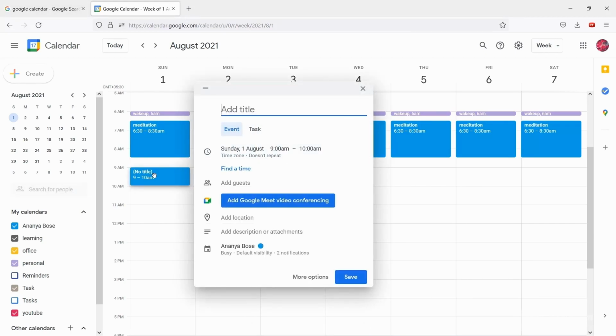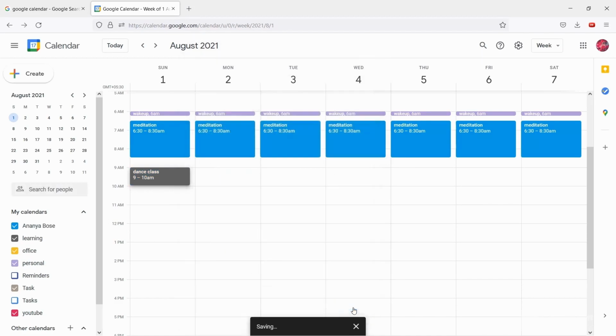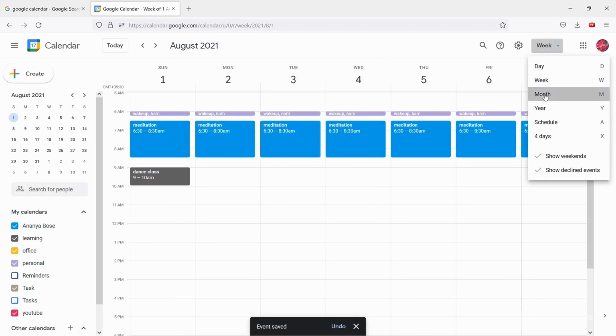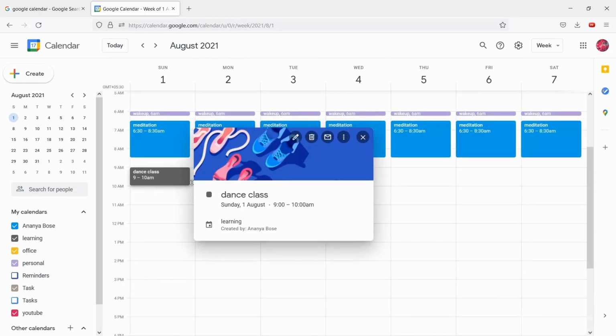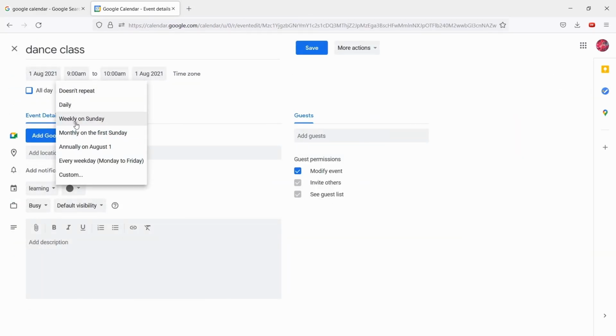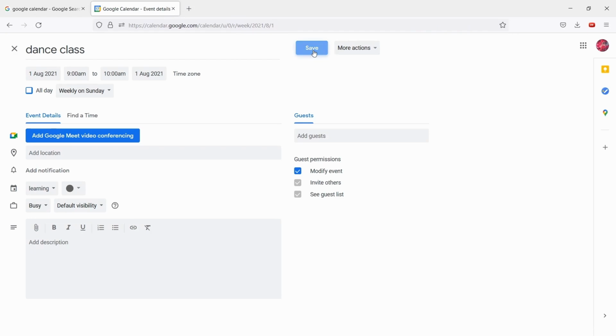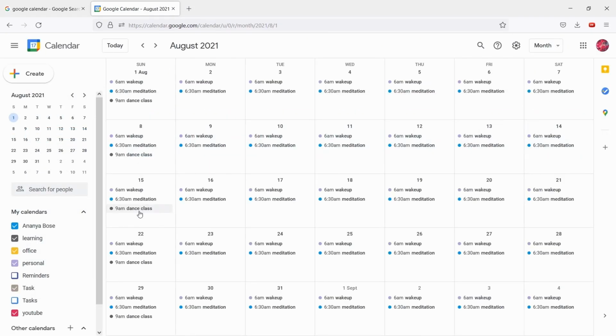Now suppose you have some class. It can be a dance class, online class, anything. You will create the task and you will change it to the learning category because it comes under learning, and save. Now you want to set it for every Sunday. So left click, edit events, set it for weekly on Sunday. Now save it. Now you can see all Sundays got the same event at the same time.